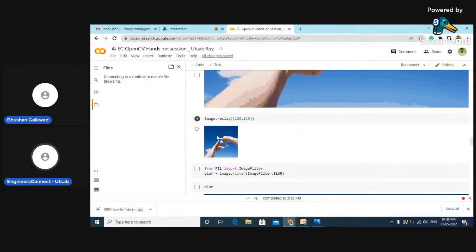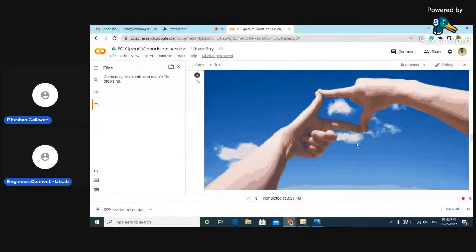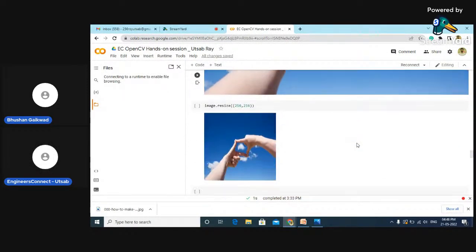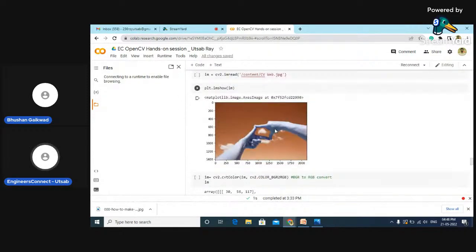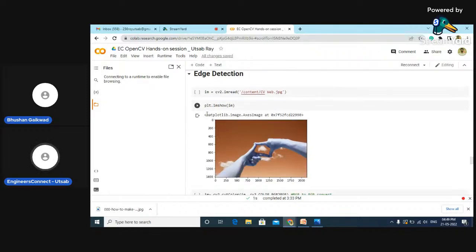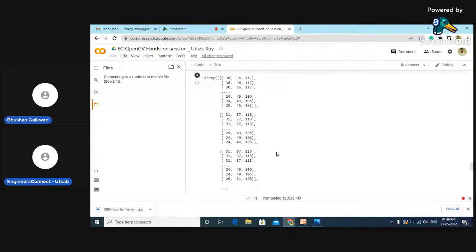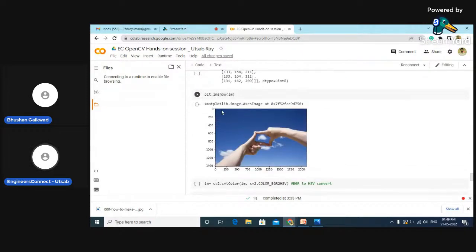I have resized this image once again, and after that, with the help of ImageFilter from the Pillow library, I have blurred the image. You can see the image is blurred in the background. So this is what blurring is. After that, I started with the edge detection part. This is the syntax of writing the edge detection, and in plt.imshow, I have plotted this image on the x-axis and y-axis plane, and the BGR to RGB conversion is done here. The array is represented, and finally the image is shown again in the converted RGB format.